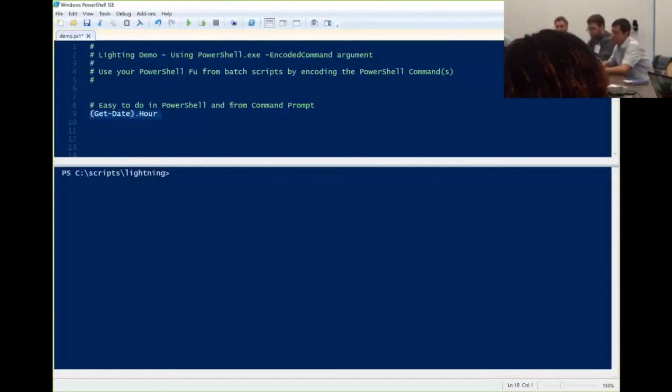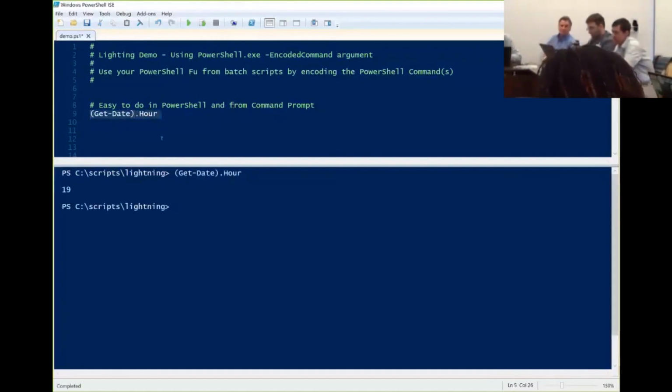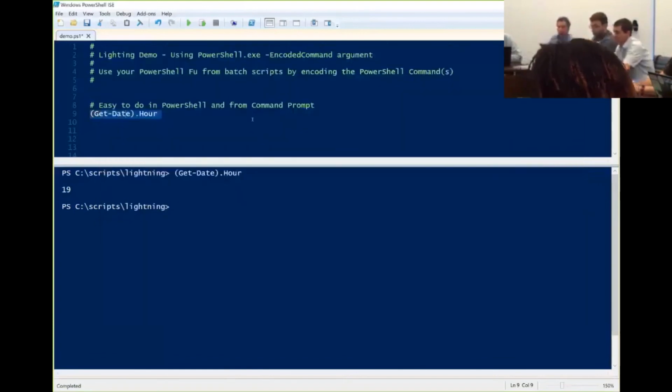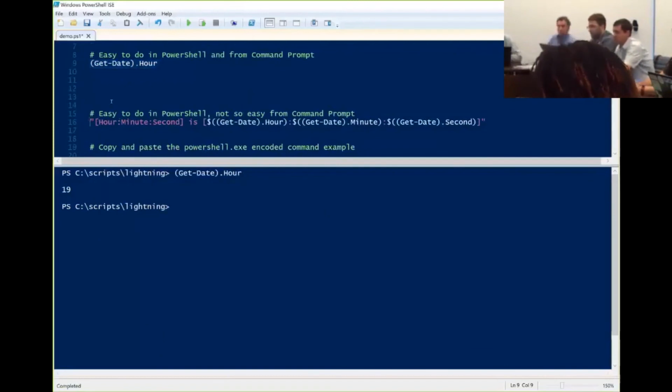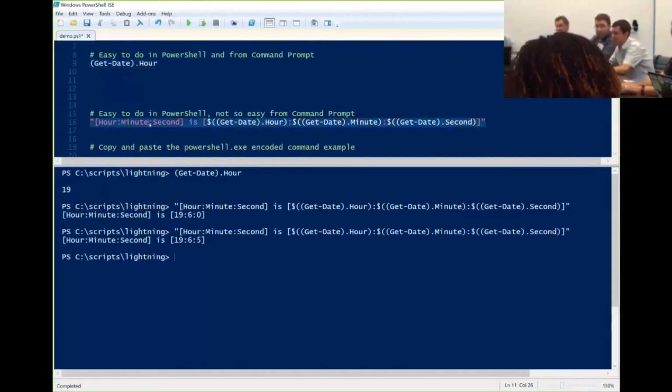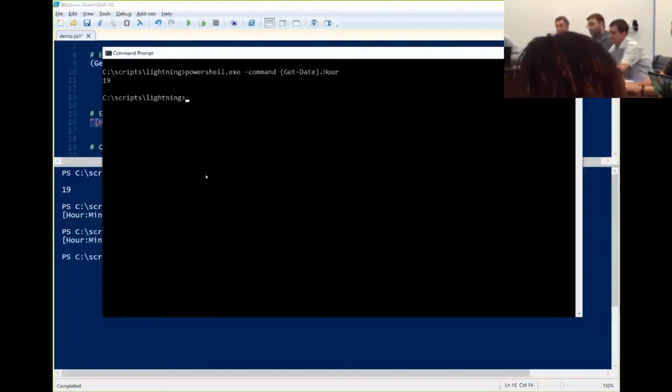So, okay, here's a PowerShell command, right? Just get the hour. Very easy to do. And if you were to come over to good old command prompt, it's also very easy to do. Just works. Now, something like this is easy to do in PowerShell, not so easy from the command prompt. So if we take that, did I really land on the 0 second? I did, okay. So you take that, you say, okay, I would like to do the same thing.